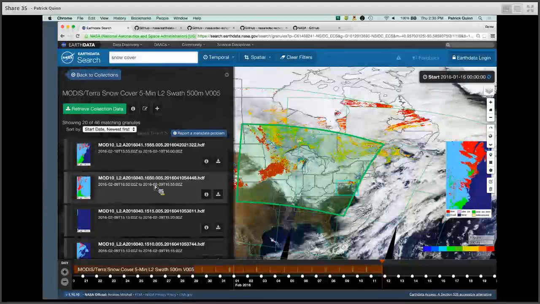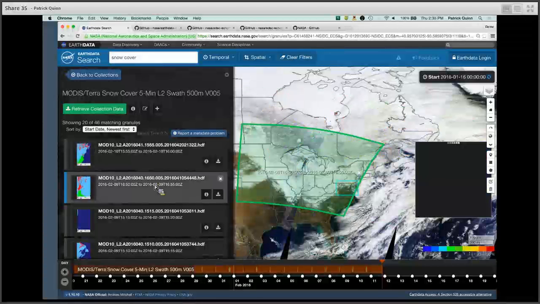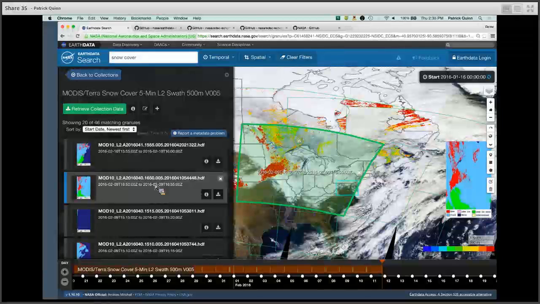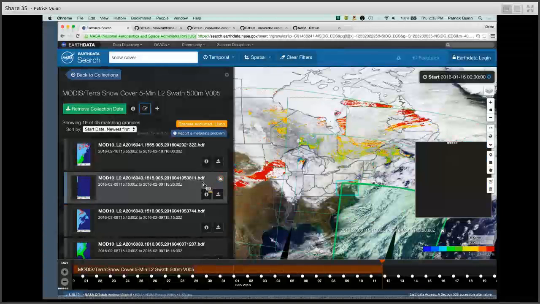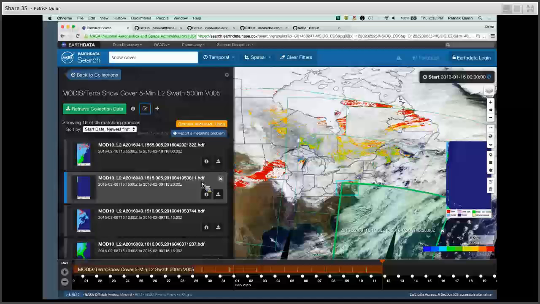first of all, we can click on a single file, and for instance, we'll just click on this one and we'll say, for whatever reason, we're not interested in this file. Maybe it has clouds, or maybe it doesn't quite cover a spatial search area or something along those lines. We can just hit this X button, or even the backspace key on your keyboard will function the same way. And doing that will remove the file.